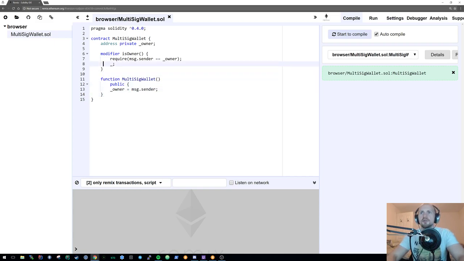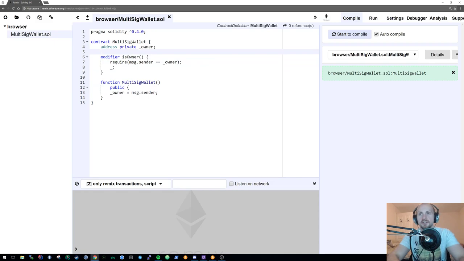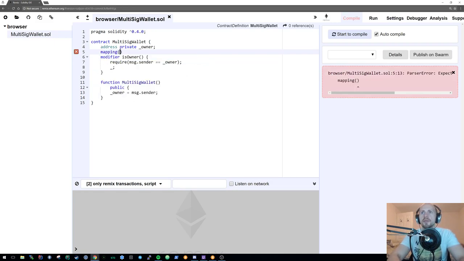So we've now created the very basic constraint, but we also want the ability to add multiple owners to actually manage this wallet as well. So let's create a mapping, essentially. So mapping address. Let's just think. Yeah, let's also have a uint with that as well, which is going to be how much they actually contributed to this wallet.